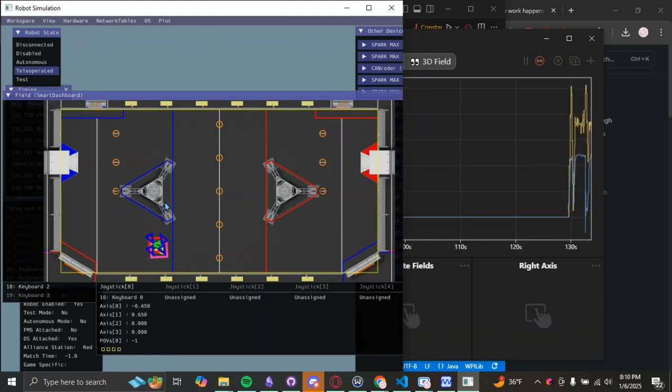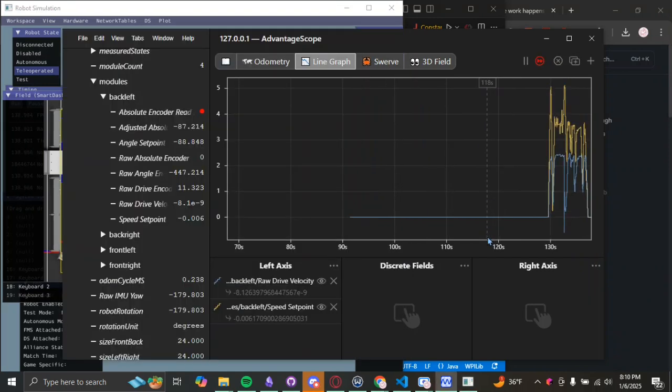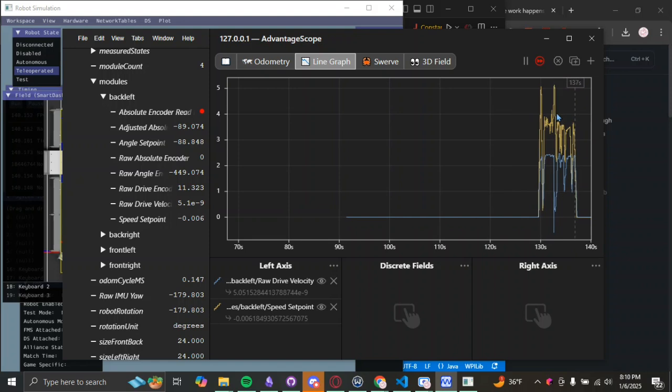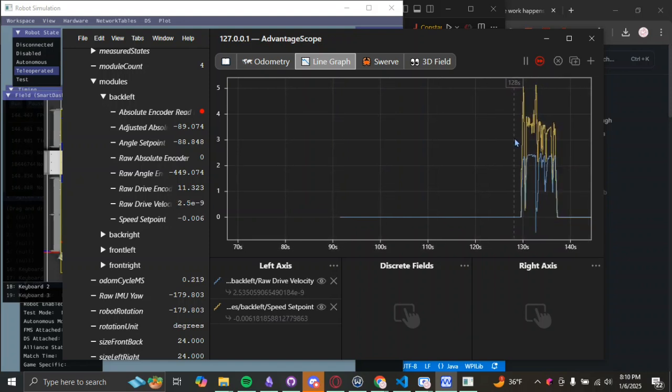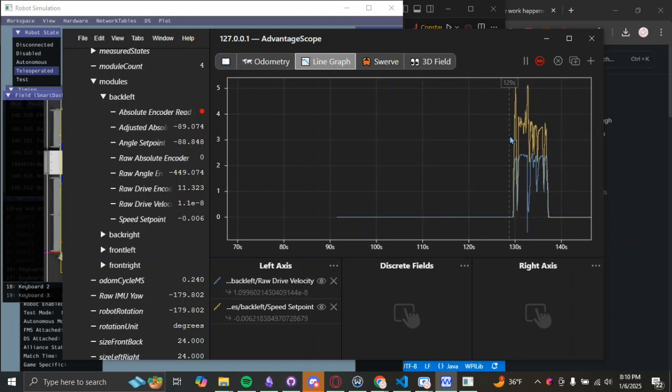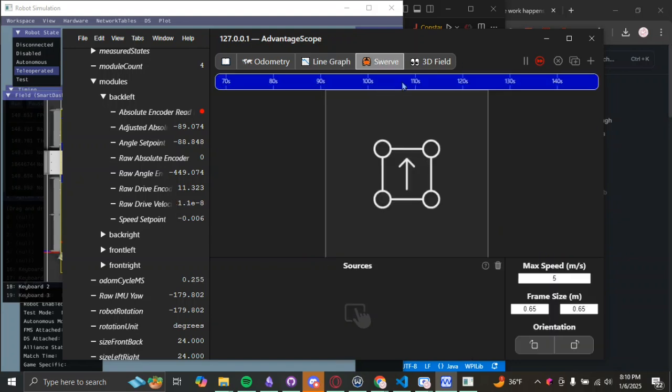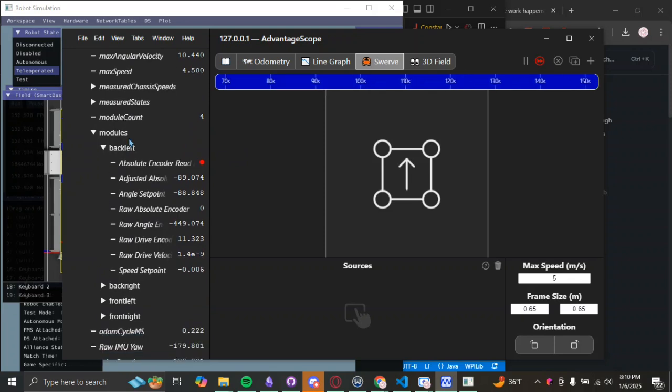We're moving it around, and we want it so when we're moving our robot, these two lines are right next to each other, or basically overlapping. And this is our swerve widget, right? And we are going to do the exact same thing.